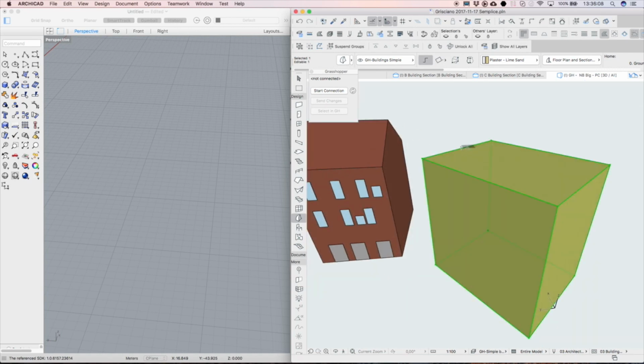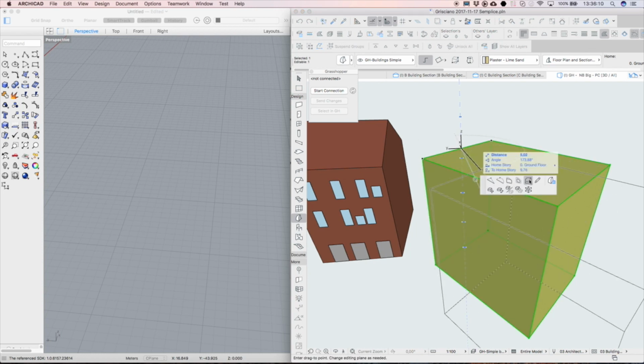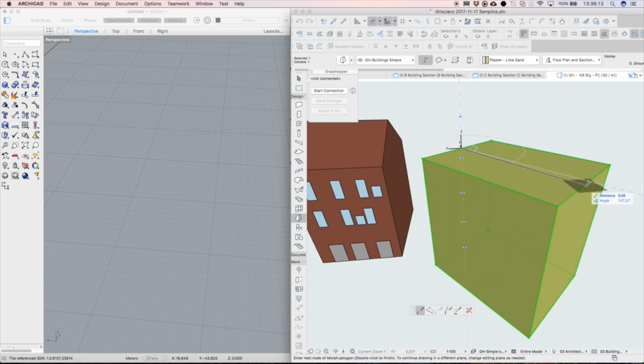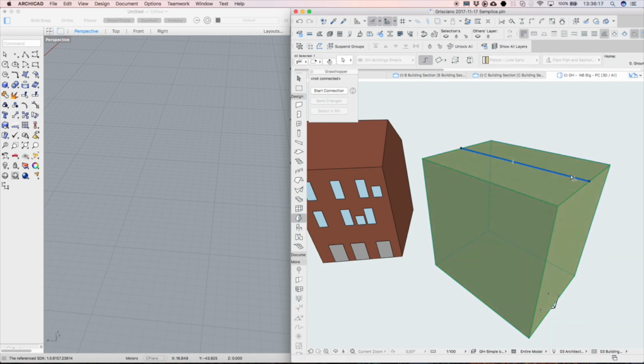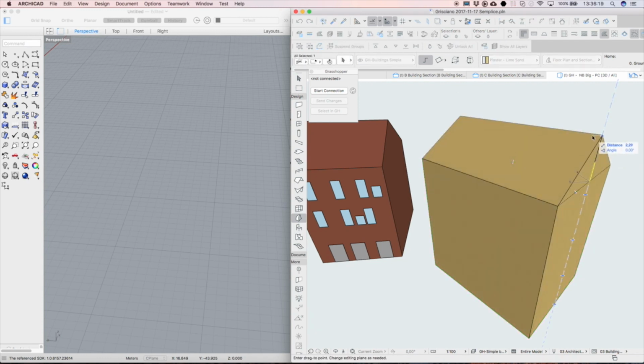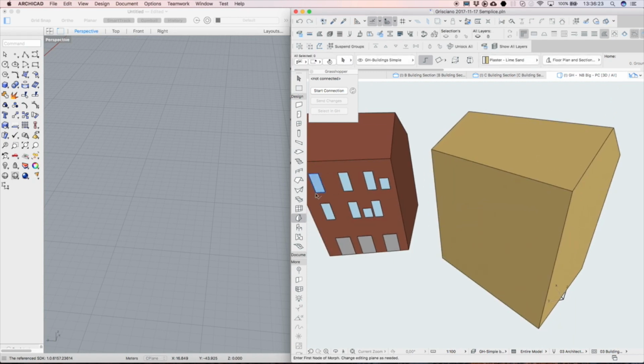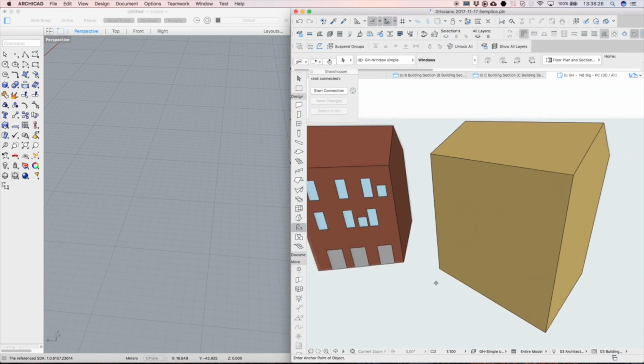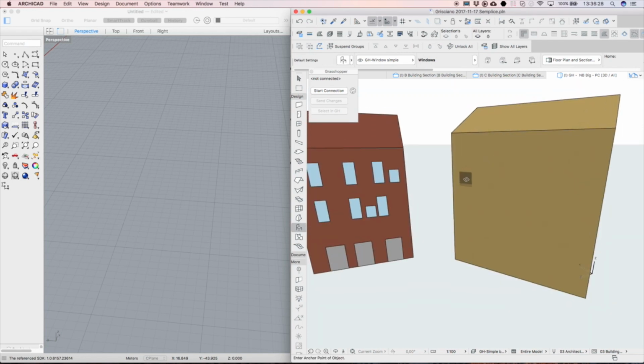Let's create the ridge line of the pitched roof by drawing a line on the top of the building volume with the help of the Smart Cursor. Now, we can simply lift up this ridge line to create a pitched roof shape. Now the conceptual building volume is ready. The volume is not yet divided by floor slabs. This will be done later.